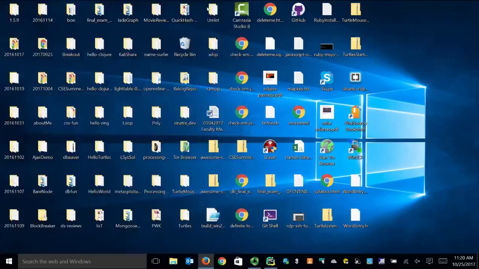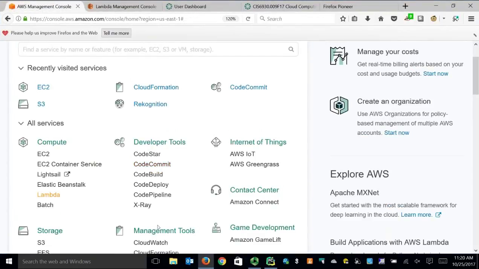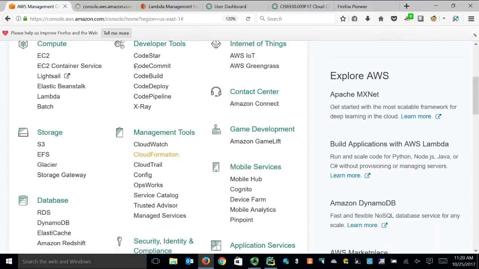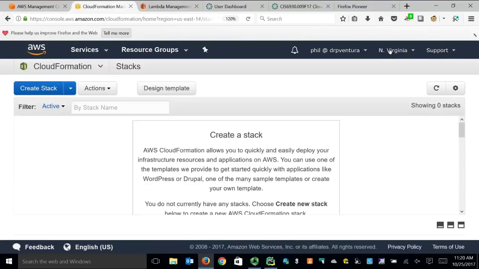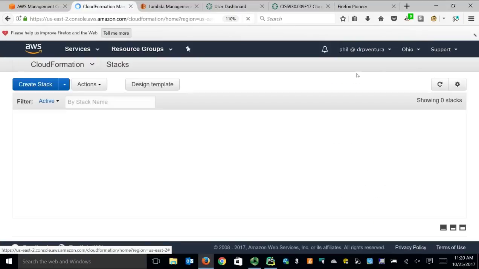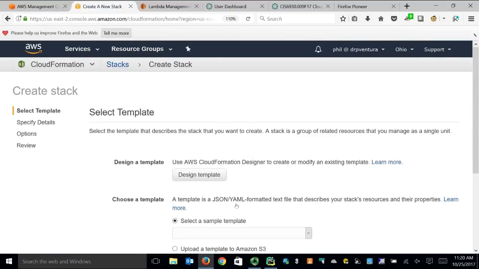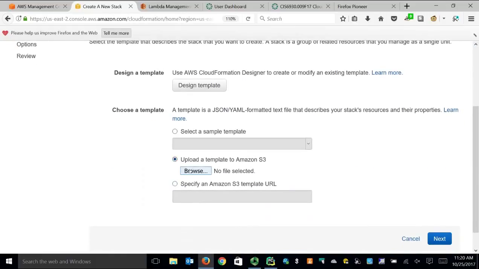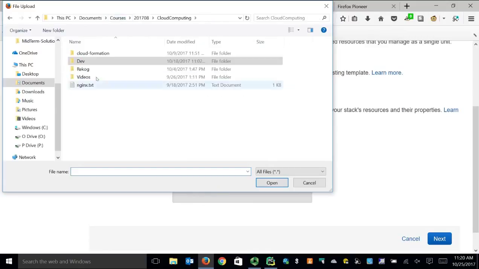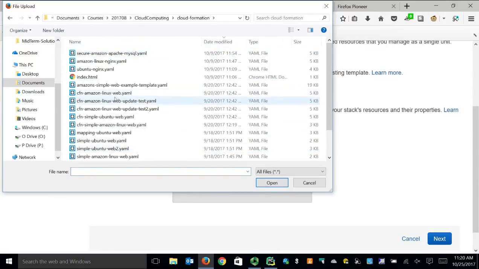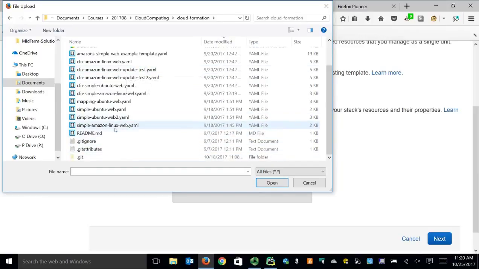Okay, and so let me go ahead and fire up a quick stack here. Let's put it in the right region. I just want the simple one. Where is it? There we are.